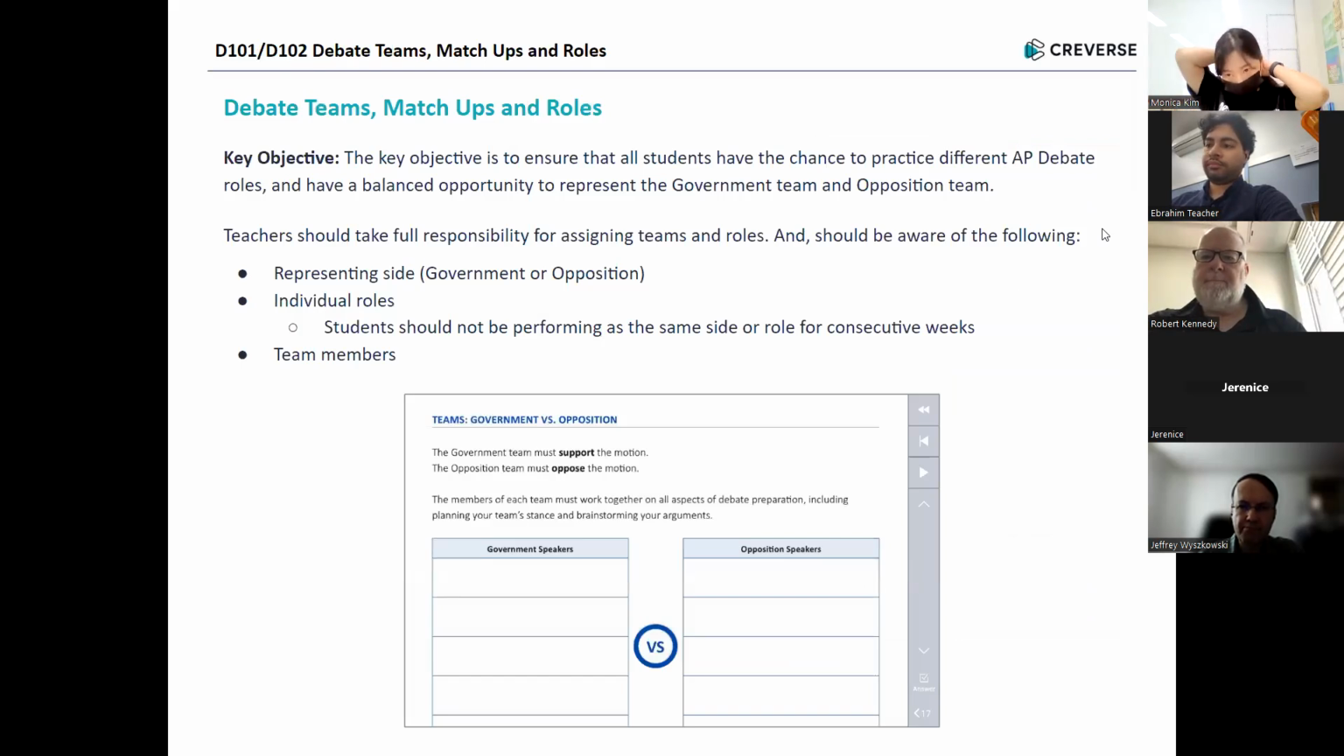One of the biggest things that I really believe is very important for us to monitor as the teachers is the debate teams, the matchups, and the roles. You want to make sure that all your students have a balanced experience on being the government side and the opposition side. You also want to make sure that all your students have a balanced number of experiences doing all the different roles in the Asian parliamentary debate. You don't want your students to continuously be on the same side, and you don't want them to continuously perform the same roles, and you don't want to continuously make them team up with their friends.